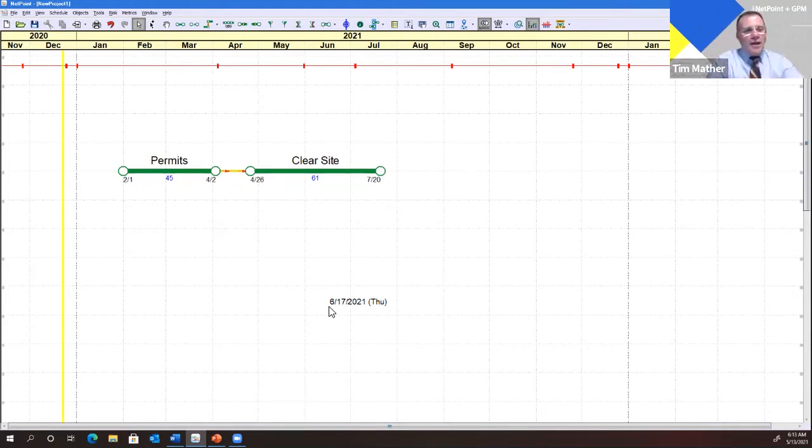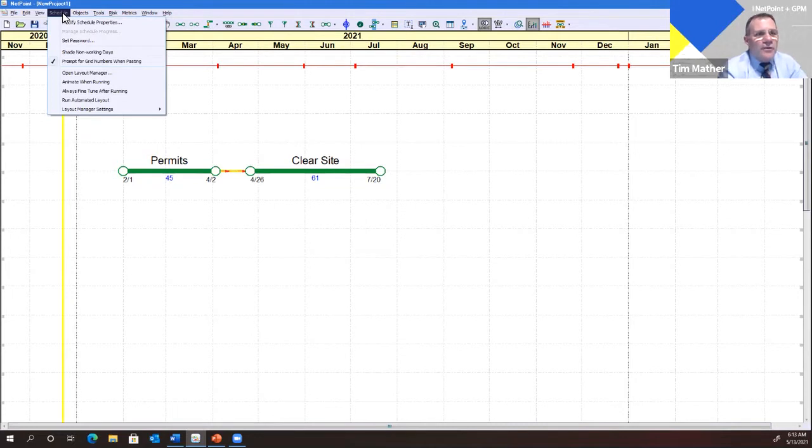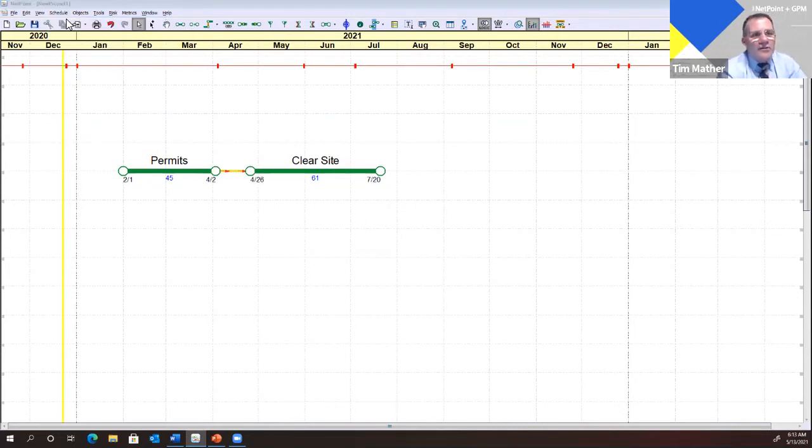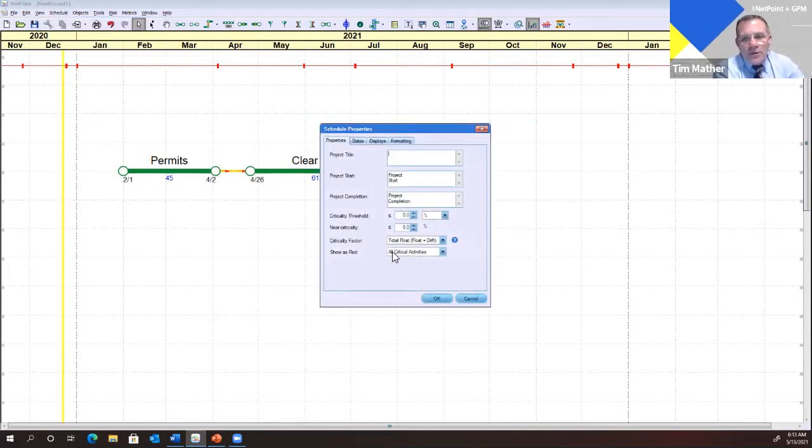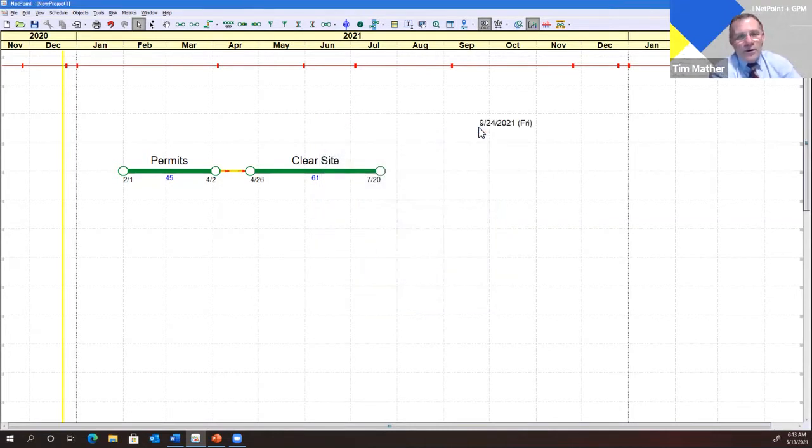Now, by default, when you start a NetPoint plan, your calculations for criticality, which are here in modify schedule properties, are going to go to total float, which is float plus drift. And for those of you who are uninitiated with GPM and NetPoint, I'm going to let Dr. Vivek chime in here and talk just for a few minutes about what drift is and what float is and how they are a little bit different than CPM.